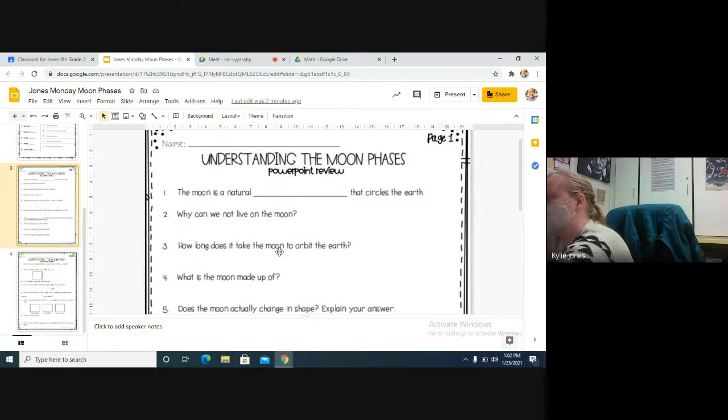This one, John, on number 4 it says, what is the moon made up of? Rocks, mountains, trees, and sand. Would that work? All right.